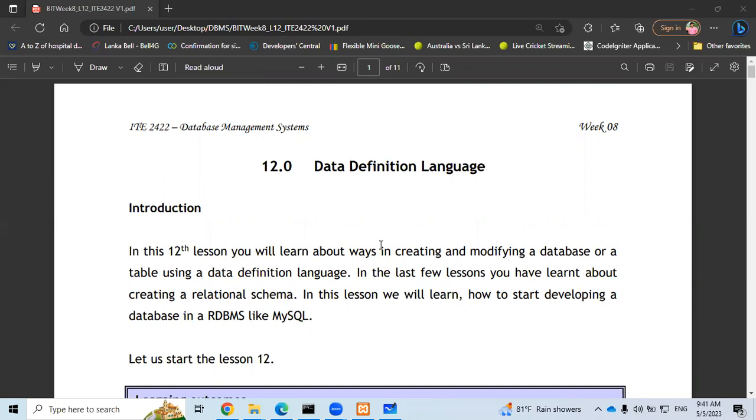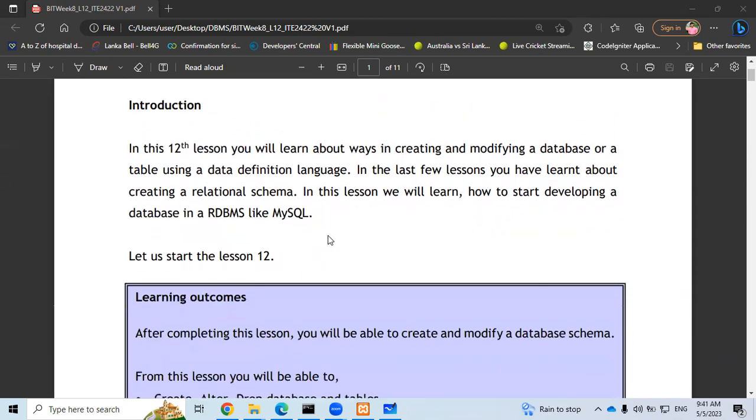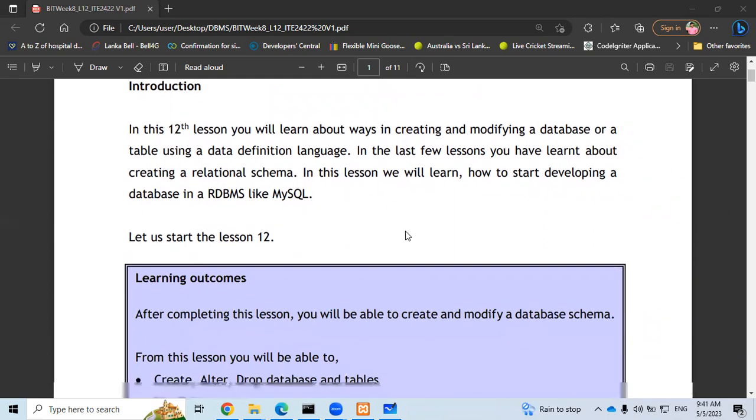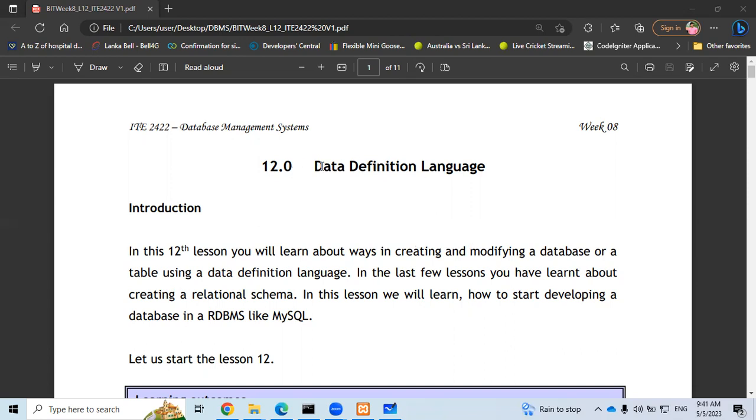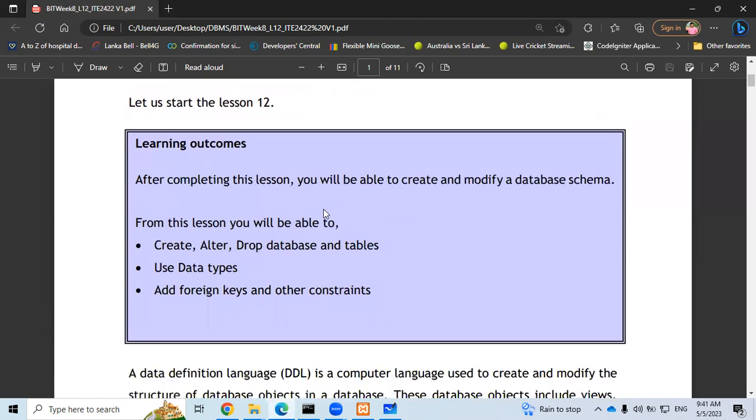You already have some sort of an idea about SQL as you have done your project, and I think you have done SQL in some other module as well. But anyway, let's go from zero onwards, from A to Z, and learn about what is SQL. Today, as you can see here, data definition language. We are going to learn about a sort of SQL.